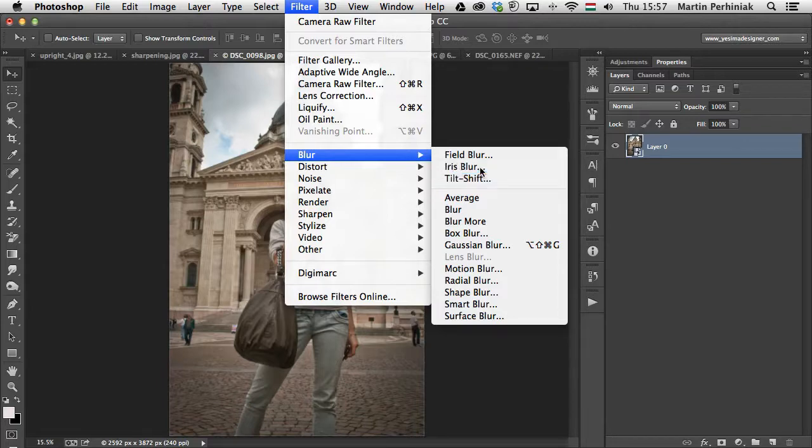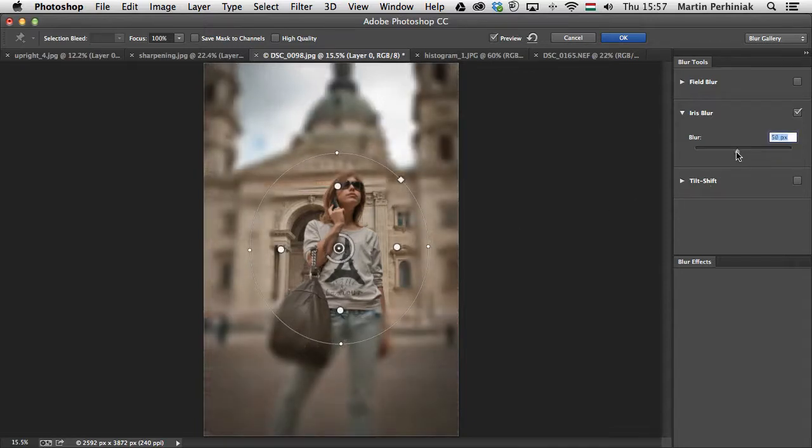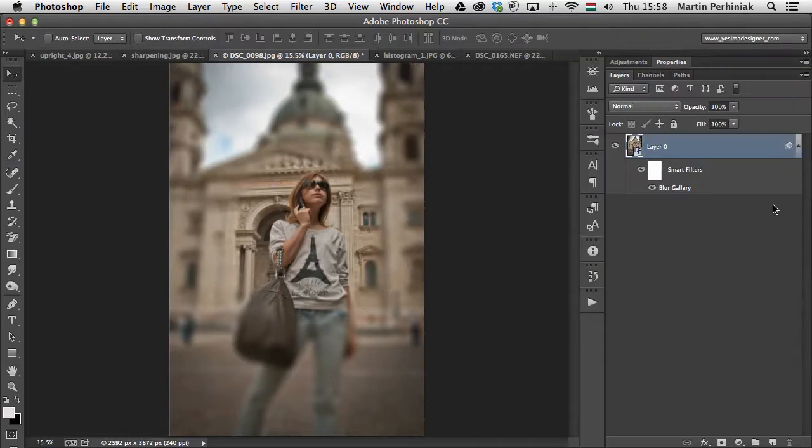So, for example, if I use Iris Blur, then I can make a selection with this ellipse of the area which I want to keep in focus, and anything else around it can be blurred out. So it's a much more flexible way to work with blur and just simulate depth of field, for example. But I can also use Field Blur, and we can combine these blur options as well. And these three options together are called the Blur Gallery. So if I click on OK, the best thing about it is that it will be assigned as a smart filter to my image. So I can always go back and make changes to it.